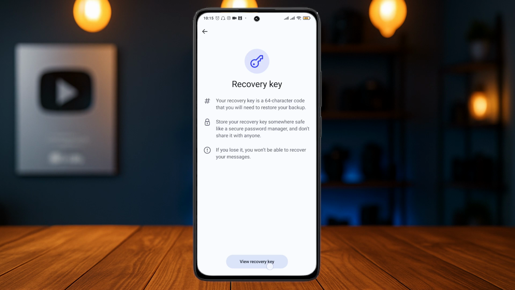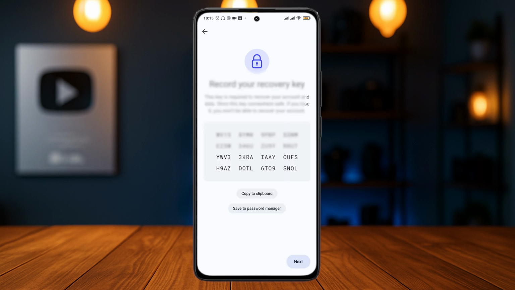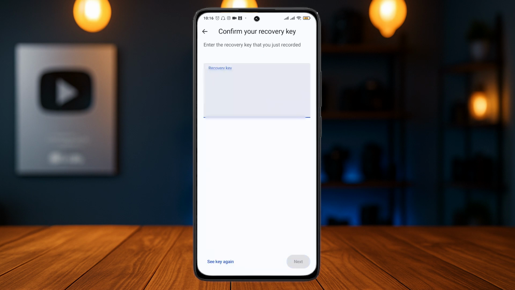So you can just tap on the view recovery key option. And this is going to be the recovery key you need. You can just tap on the copy to clipboard option, or you can also save it to your password manager if you do use one, and then tap on next on the bottom right. To actually enable the backup, you'll need to paste in the recovery key right here and then tap on next on the bottom right.